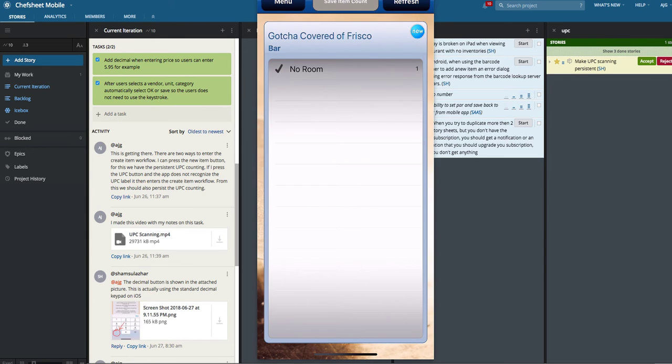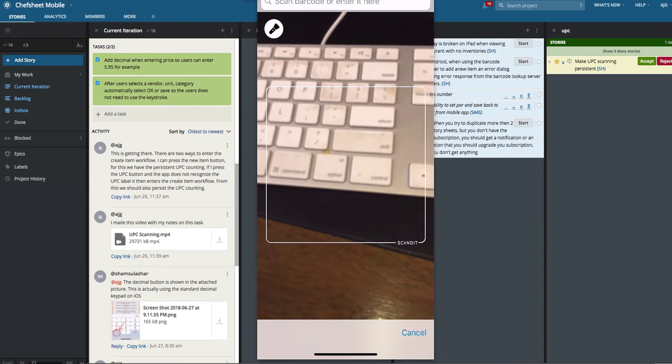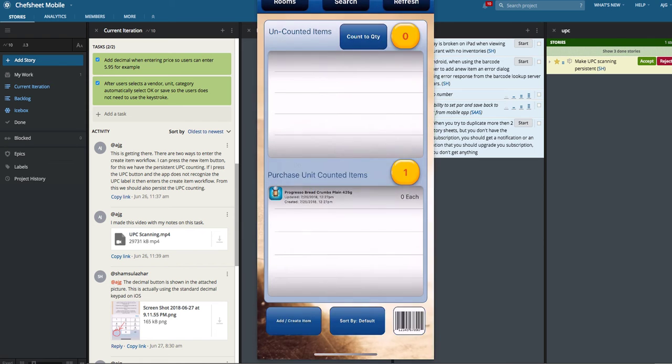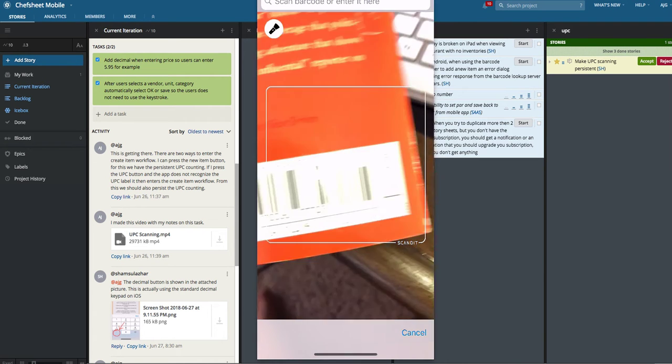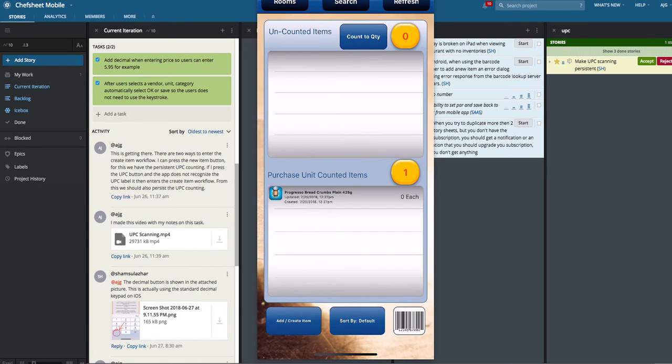I also want to change the text if the item's not recognized. So pause this for a second. All right, so I'm going to scan a book, which I don't think will be in there. No, it was in there. So right now, if it's not recognized, it says UPC not recognized. I think we just need to put UPC not in database or something like that. I'll write that up.